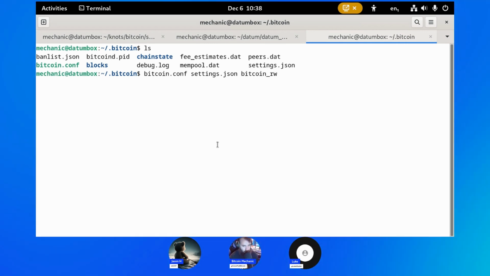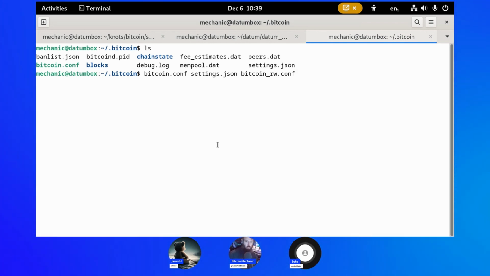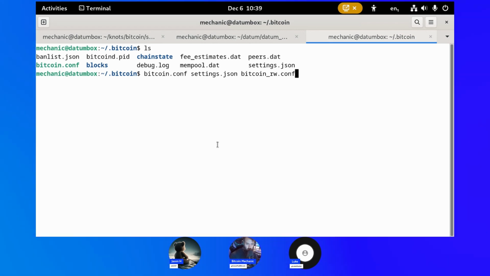Bitcoin_rw.conf, which doesn't exist yet. But if it's on the same computer, you don't need to do anything special with those. This is just if you wanted to copy the configuration from one computer to another. Got it. All right. Shall we make the systemd processes?